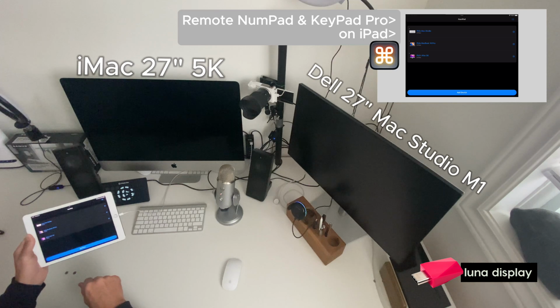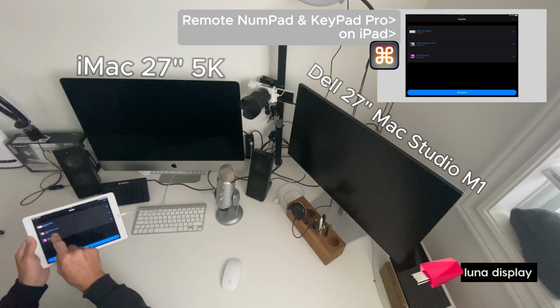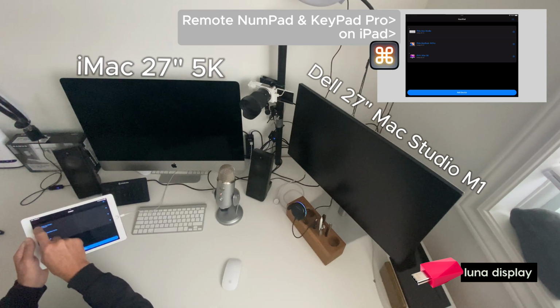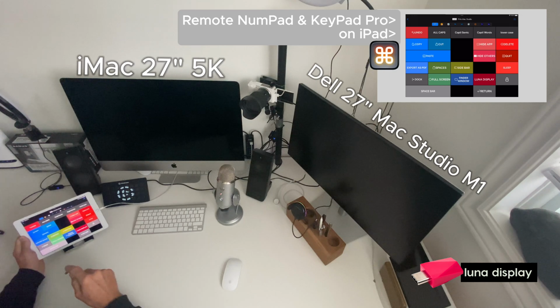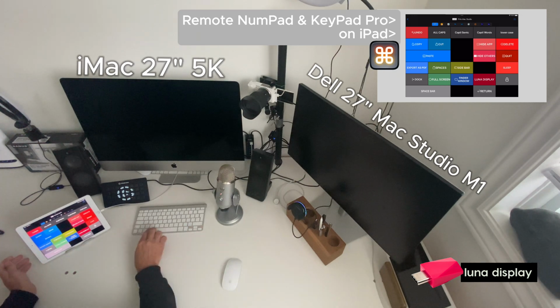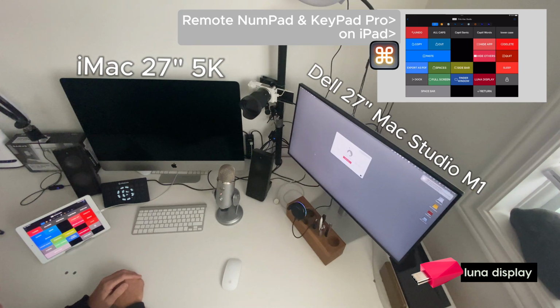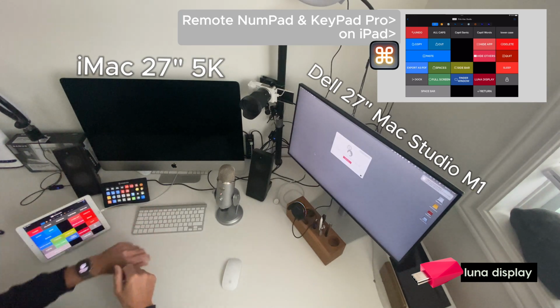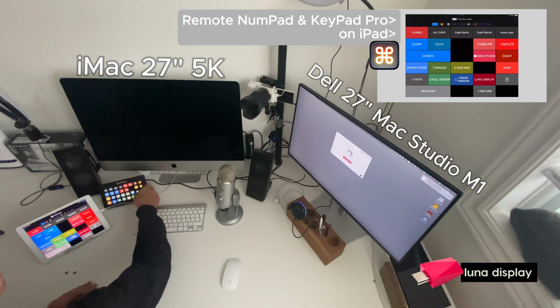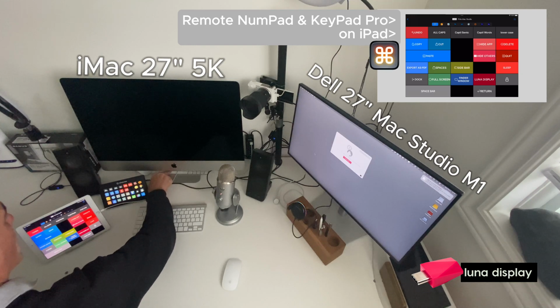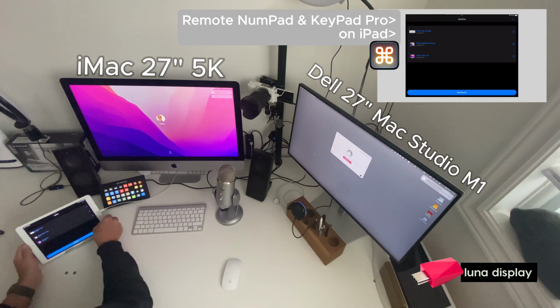So we're on the NumPad application. You see an inset on the top right. I will touch the Mac Studio option and wake it using the keyboard, and now you can see that's woken up. Lunar Display has automatically launched and it's used my Apple Watch as the password.